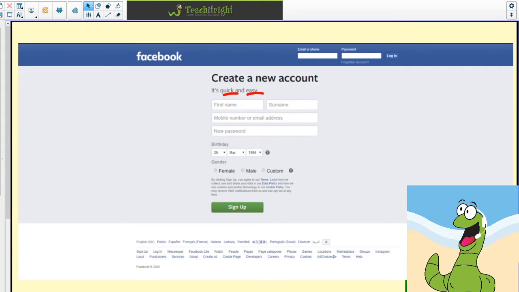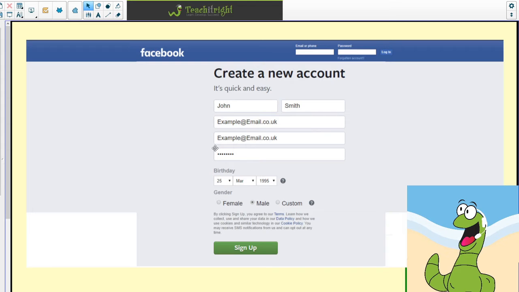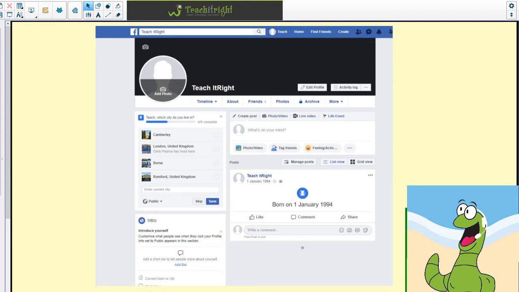Once this has been filled in, it should look like this. So John Smith, example, password. And now that I've completed everything, I can hit the sign up button. This sign up button will take me to a page that should look like this. This is one that I've created just for demonstration purposes. It's got no photos, it's got no friends added, it's just a basic account.